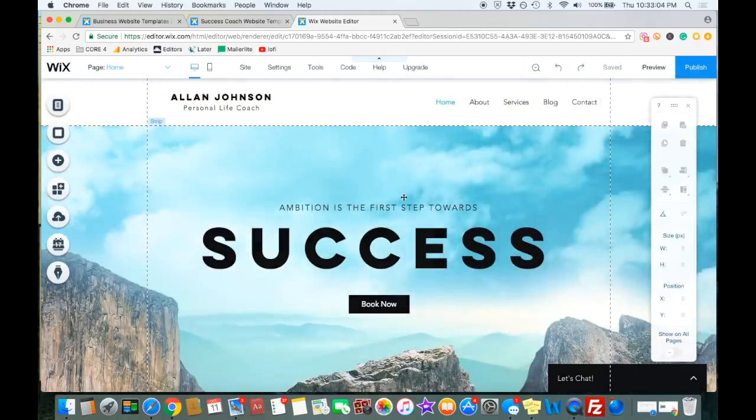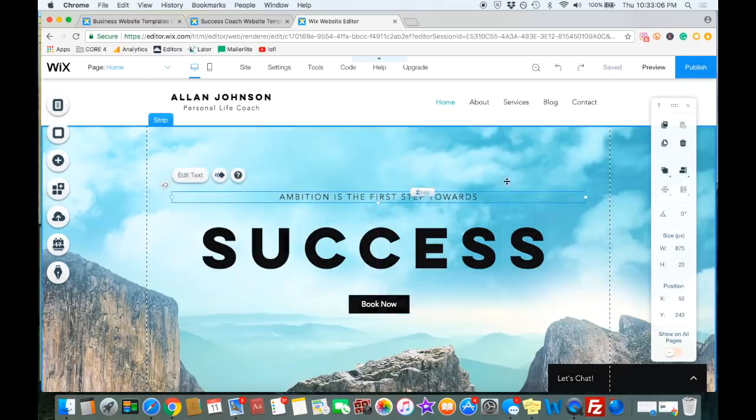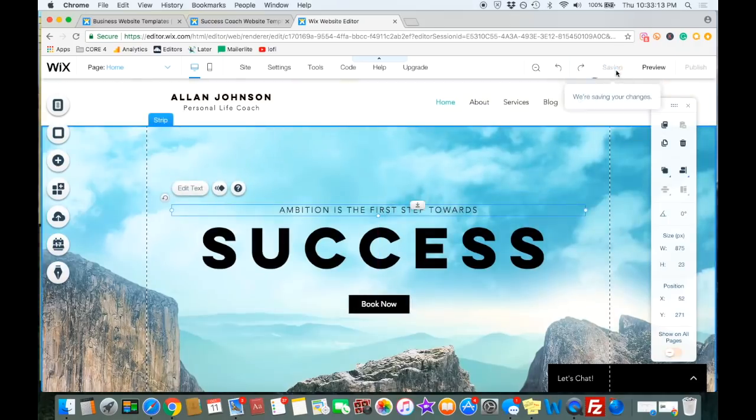The way you'll be able to tell is when you change one thing. There we go. You can save and just wait till it gives you the check mark, and that's how you know that the site is saved.